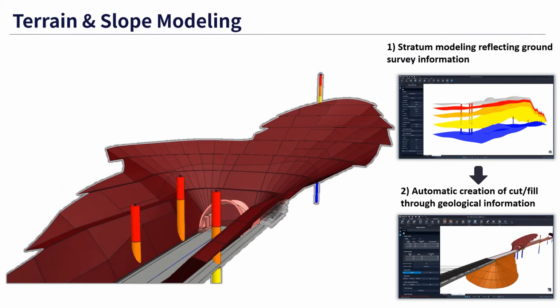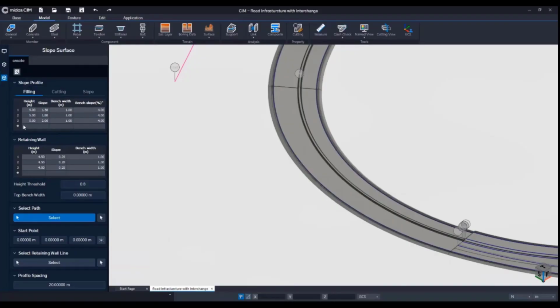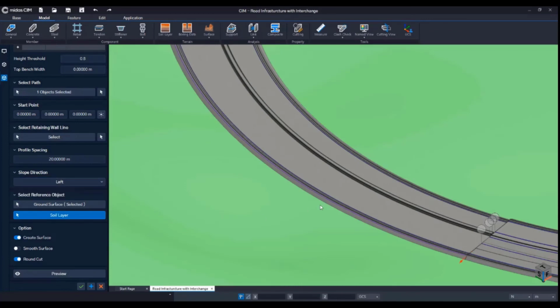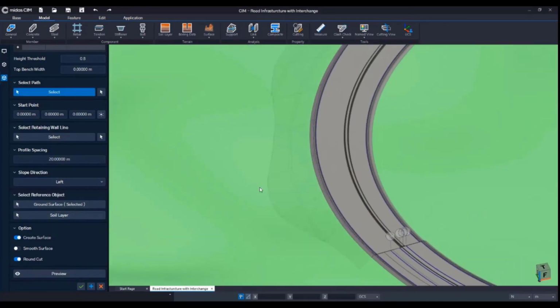Apart from geometric modeling, CIM also covers terrain and slope modeling. Various terrains can be modeled through input of 3D data or site data through surface modeling or topography modeling. Now let's see a terrain and slope modeling of roads in CIM.